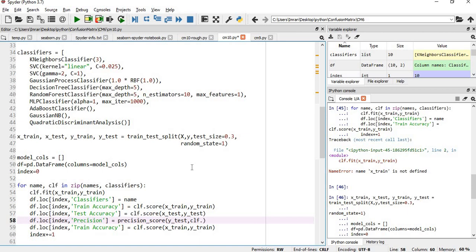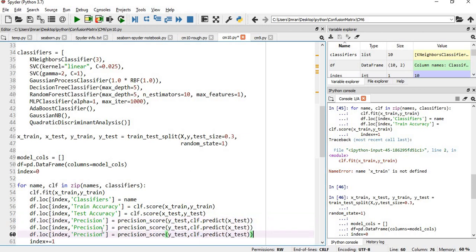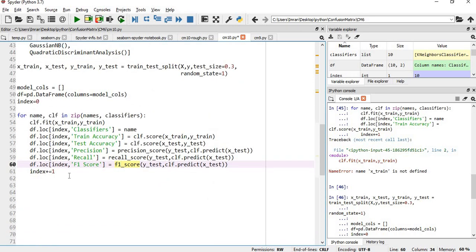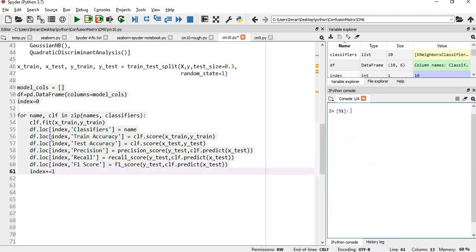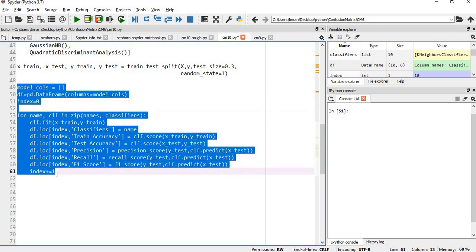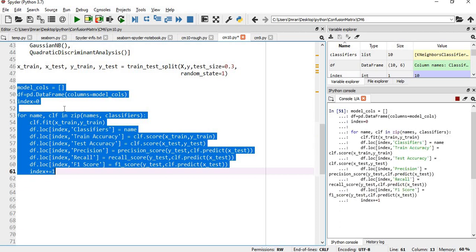So clf.predict, and then we will pass X_test, because we need to calculate for the recall also. Here we'll give recall, and after this we will give f1 score, and then similarly index is 1. Once we are set with our code, we'll run right from the beginning, where we are creating the df, and then we'll execute this.